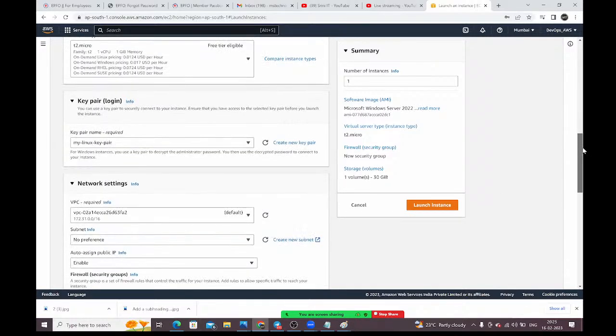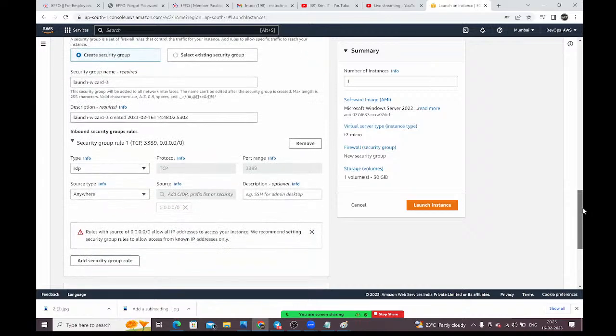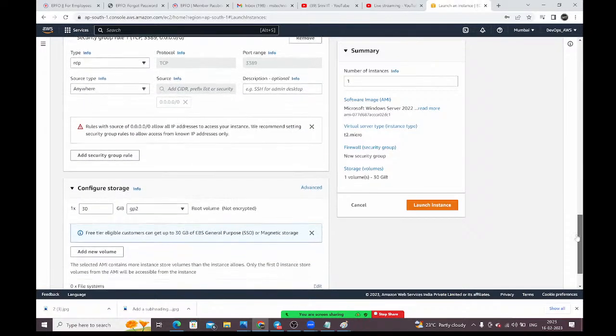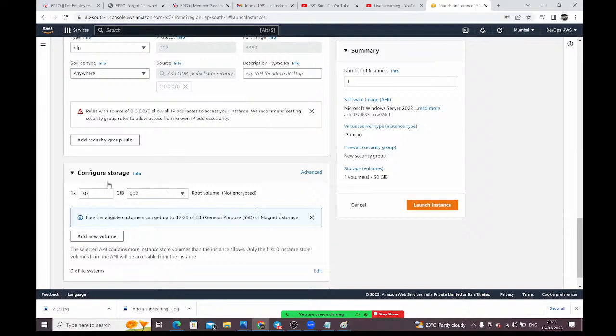But one more thing I want to show. Go down, guys. Configure storage. Storage, guys, means volume. Whenever you are creating a Windows virtual machine, by default a root volume will be attached. For Windows, you will get 30 GB by default. Suppose you select Linux, there you will get 8 GB. This is the block store, guys, Elastic Block Store. The root volume will be attached, and you will get 30 GB of space here.